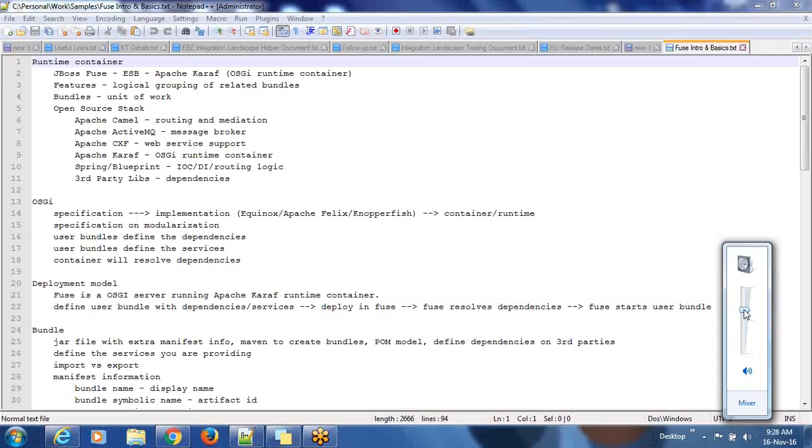Now, how do we write our routes in Camel? Camel provides you multiple options to write the routes. Routes are the integration logic. We call them routes, and these are the integration logic through which your integration will work.